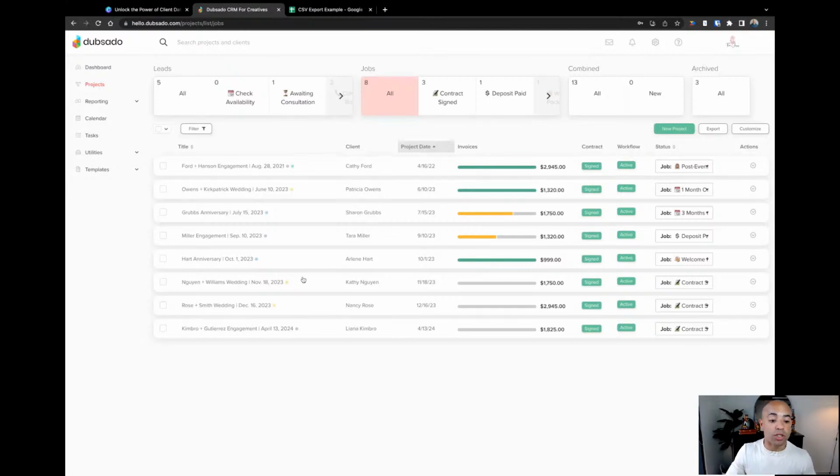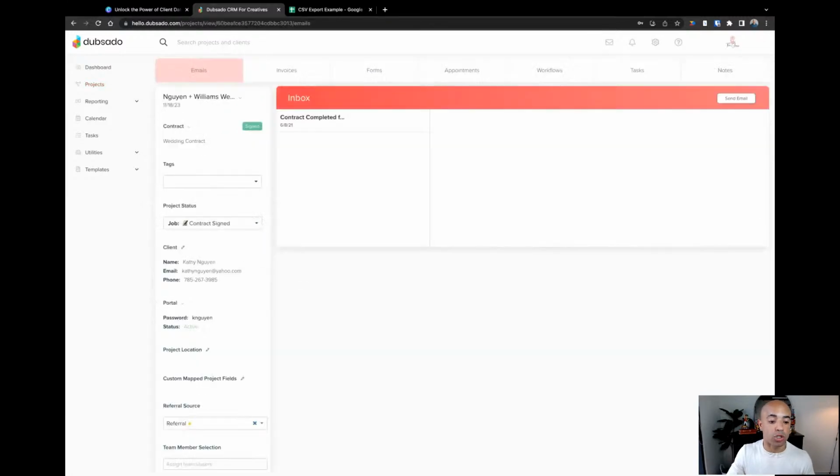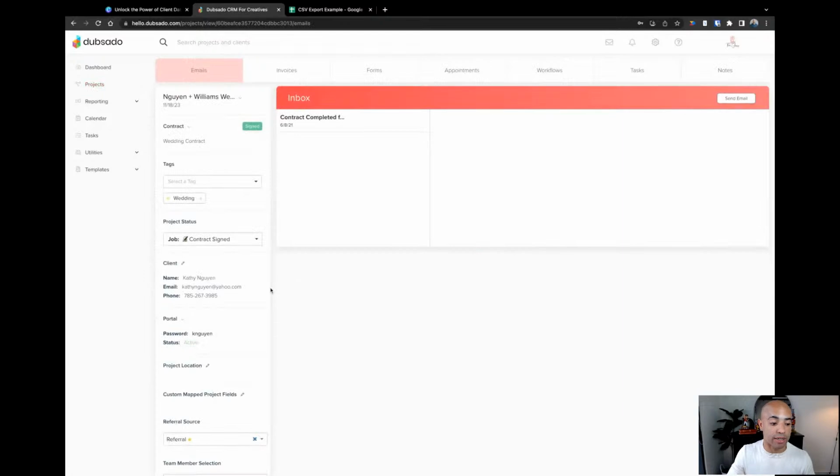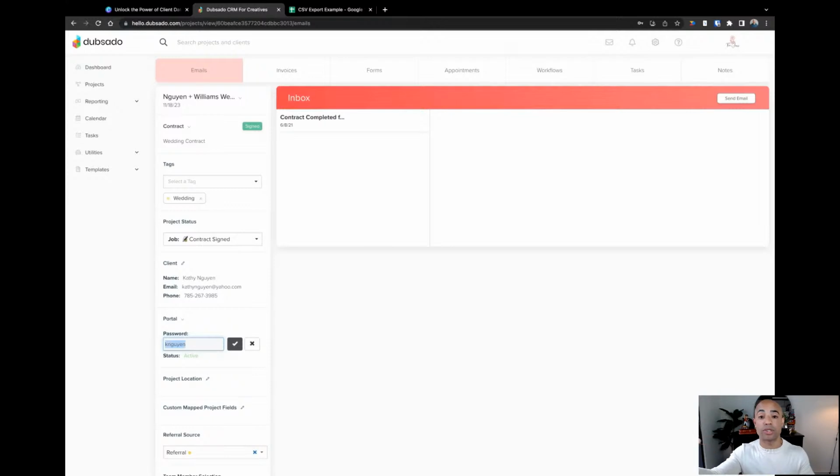So what you can do here is, if I go down to a client, I'm going to jump into Kathy's project here, and we're going to log into Kathy's client portal so you can see why having a solid naming convention is really important if you're planning on using the client portal. So I'm going to copy Kathy's password, and we're going to dive into the client portal here.